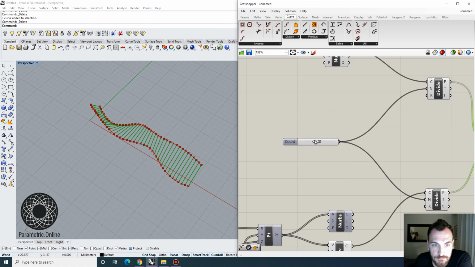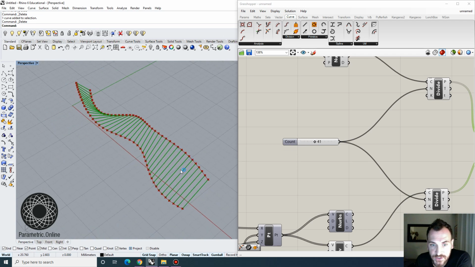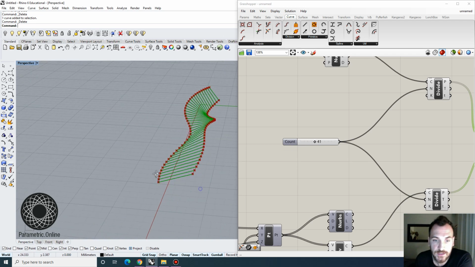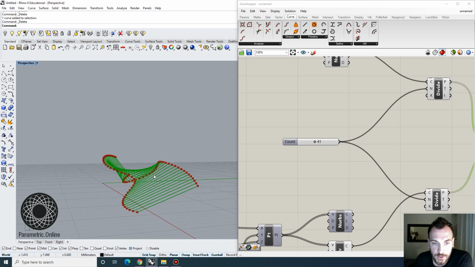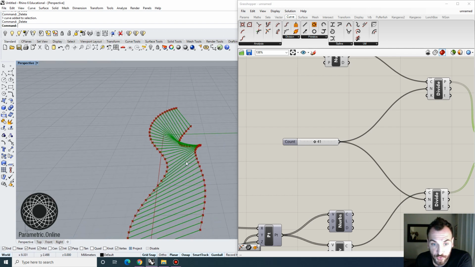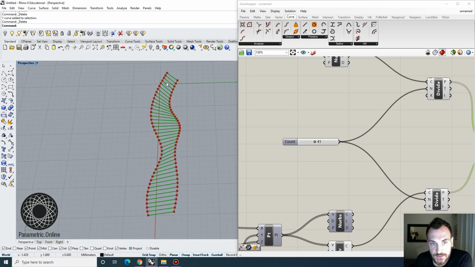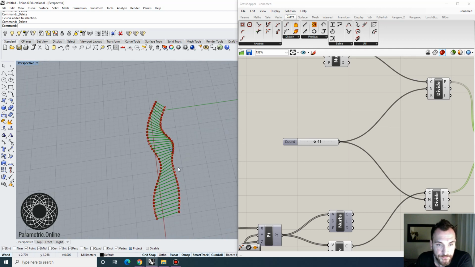Now, if you increase or decrease the point count, you can see that this almost gives you kind of a sectioned view of a surface, right? So this is kind of like a lofted surface between these two curves, and we are dividing it into points and connecting it with lines. So this is kind of showing us how a net could be formed between these two curves.